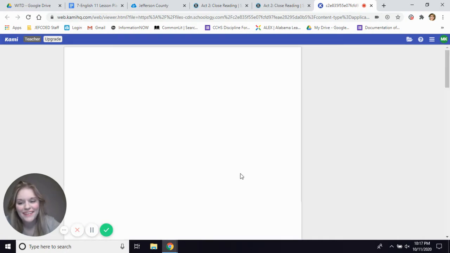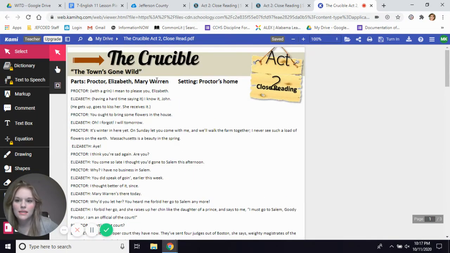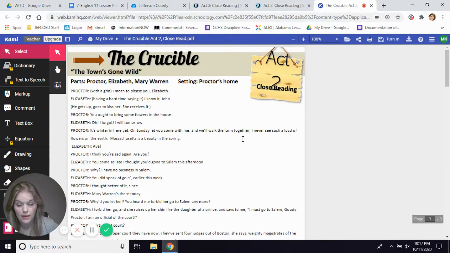Okay, so this assignment is a close reading passage, which means you're going to actually read it twice. You're going to read it one time without making any annotations, no notes, no highlighting, nothing. You're just going to read straight through it. It's not very long, it's 2 pages. The first time, just read without notes, no annotating.